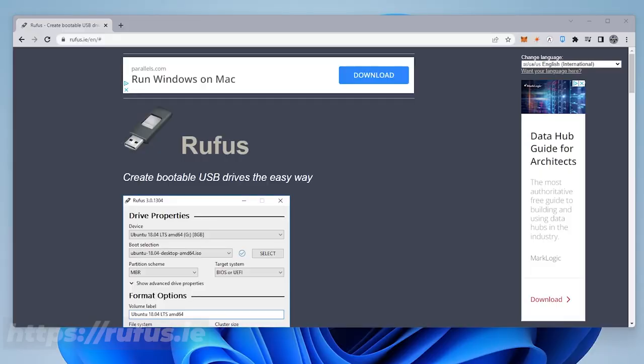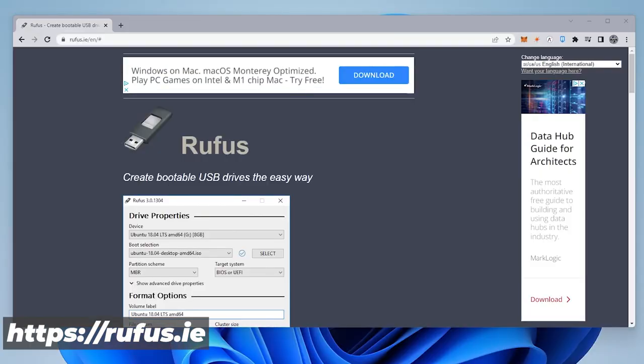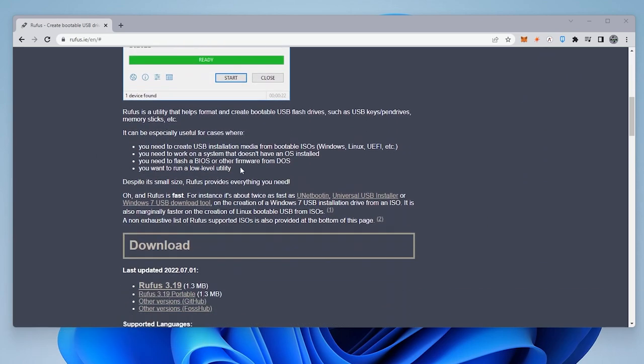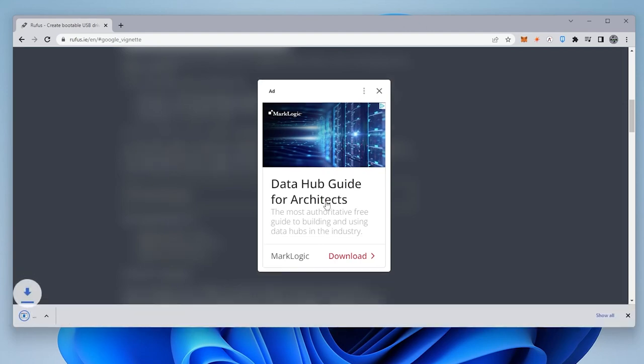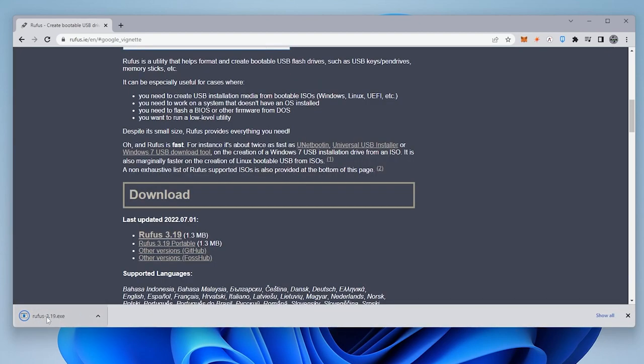And we're at rufus.ie, and that is the official URL to download the Rufus bootable USB creation tool. And what I'm going to be doing is I'm just going to be downloading this and I'm going to install it on my computer. Version 3.19 is the latest version that's out. We'll go ahead and click on that right now. And we're going to let it download. And here it is. So open that up. Say yes to the prompt.